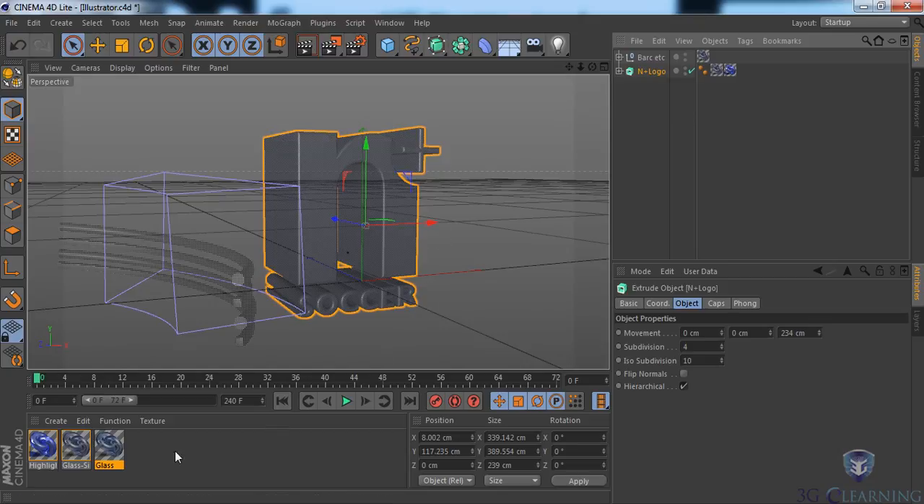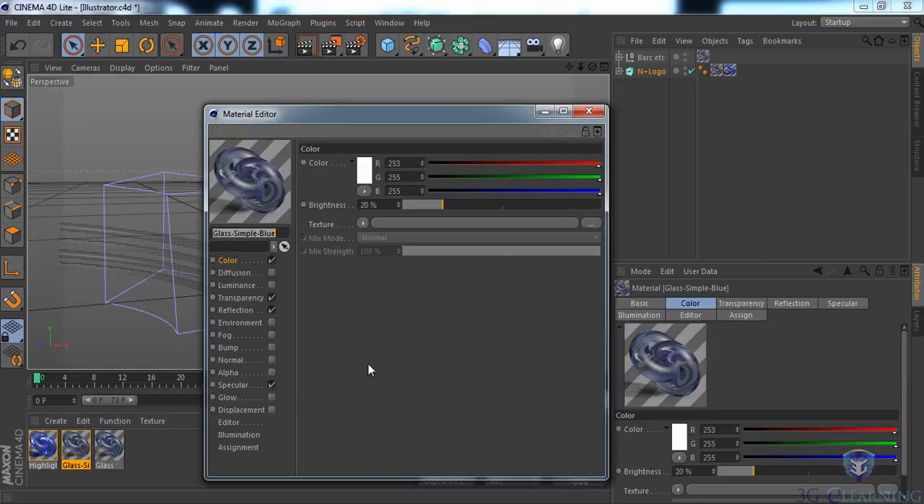If you look at the materials that are applied in the scene, let's double click on the middle material. With our material editor open, notice we have a color channel, transparency, reflection, and specular. All of those things are going to be affected by the lights that we add to our scene.